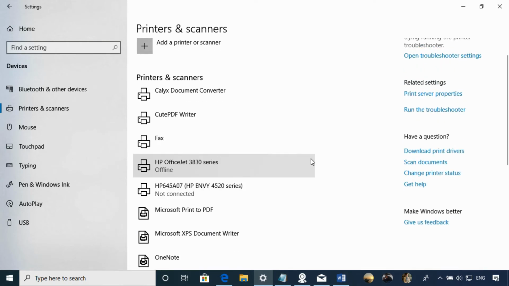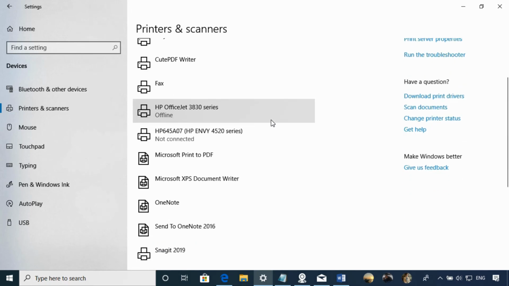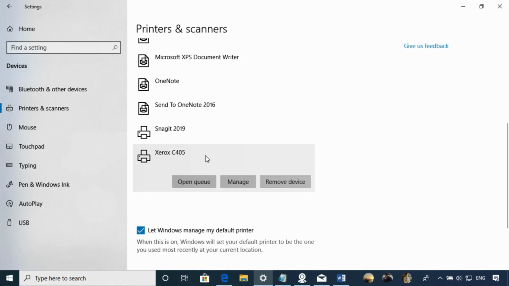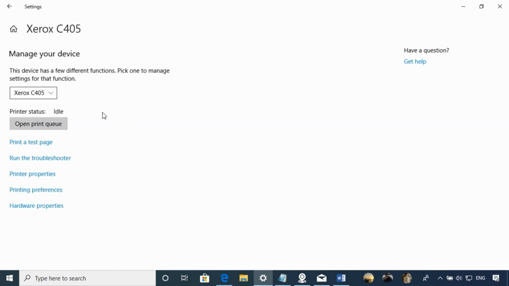From here, you can also troubleshoot a printer. Generally, if a printer is not connected or is powered down, it will indicate it right here that it's offline. To see additional tools, select the printer and then select Manage. From here, you can launch a troubleshooting wizard, print a test page, or check the properties.